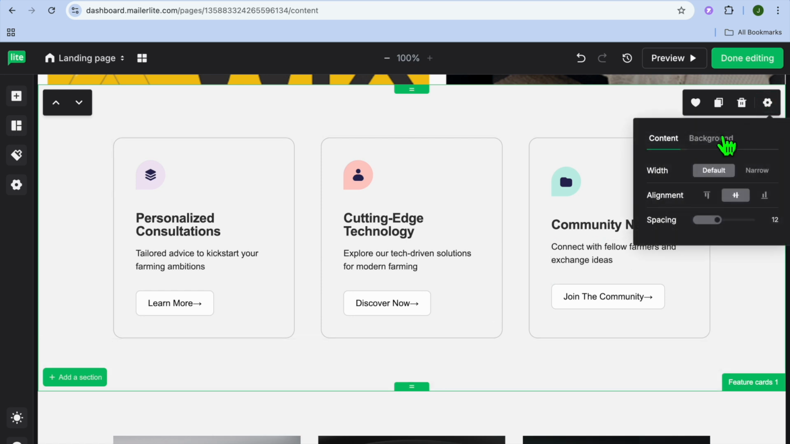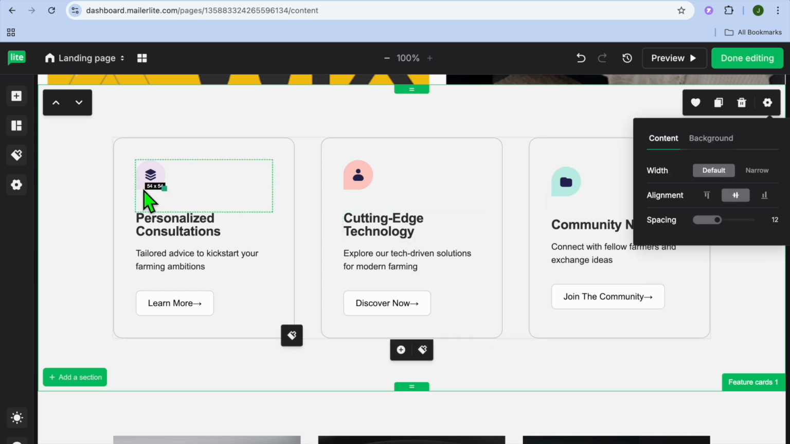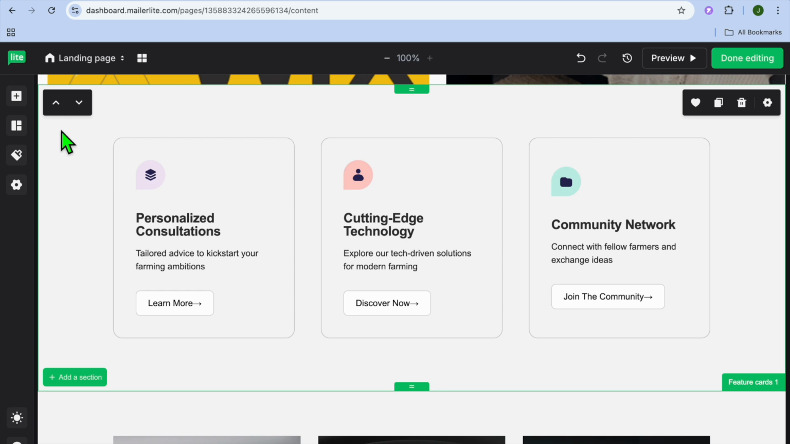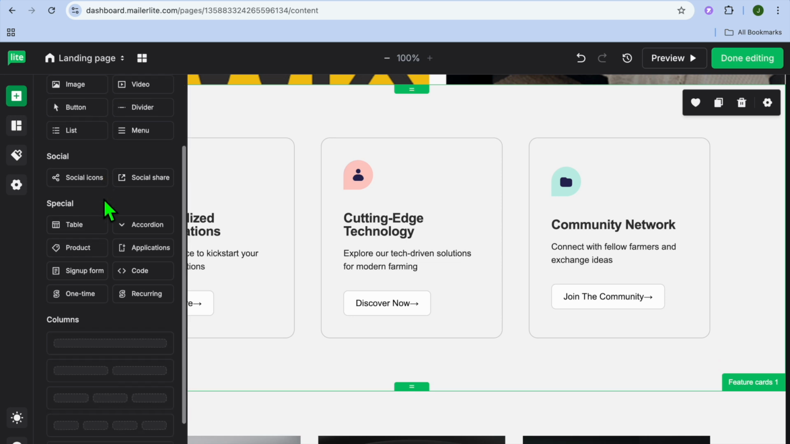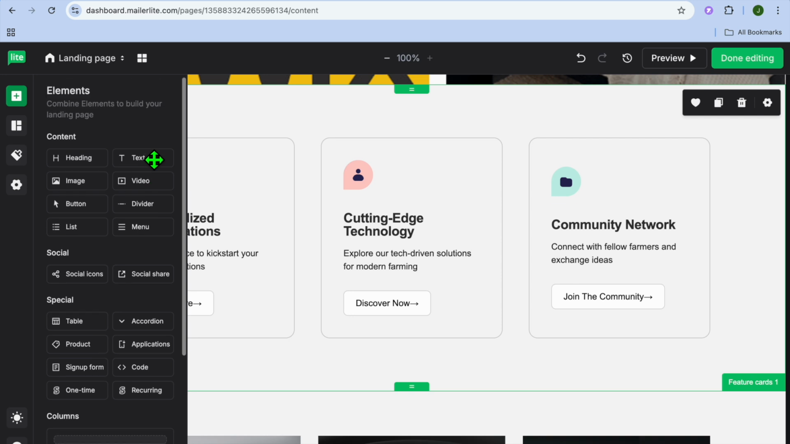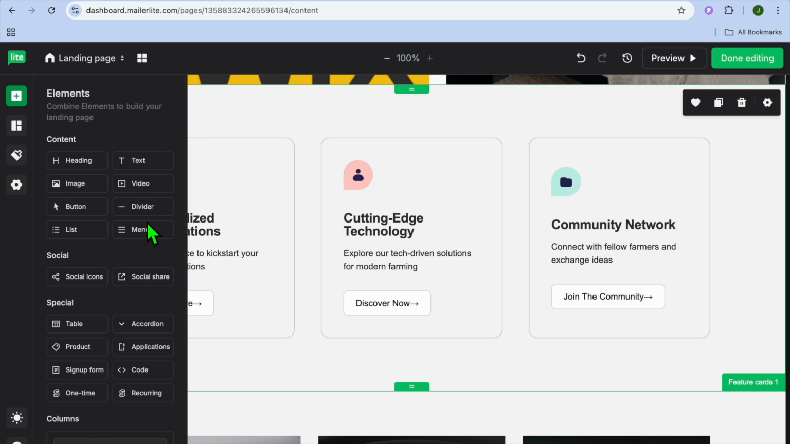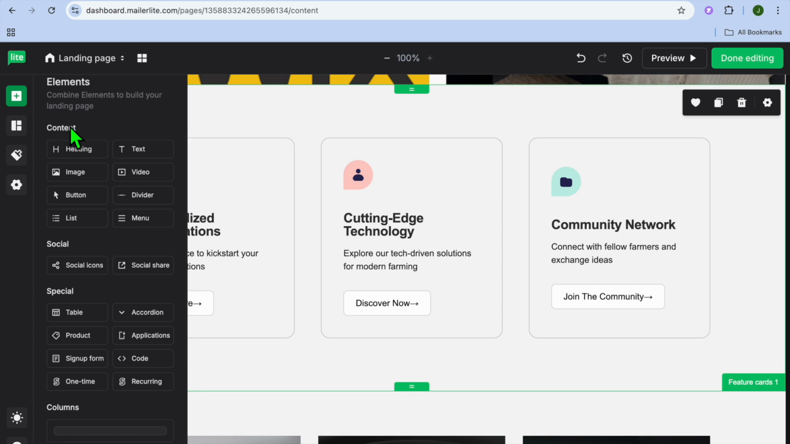You can also tap on the settings cog in the top right hand corner, and again you could change the background if you want. You can also add different elements by going over to the top left hand corner and tapping on the plus that says add elements, and you can see the different elements that you can add. So for example, if you would like to add a table, a social media link, or icons, you can do that. You can also add videos, buttons, and so on. As you can see right there are numerous options that you have.